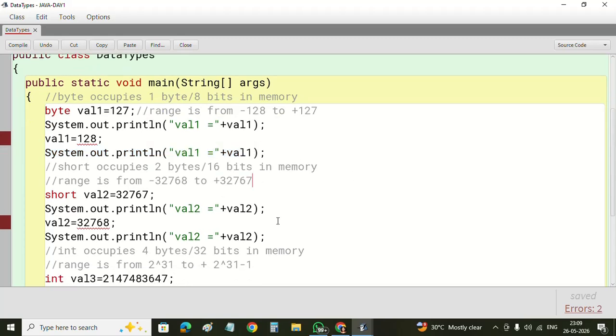So the next type is short. Short occupies 2 bytes or 16 bits in memory. Short is the second integer type which occupies 2 bytes in memory, that is 16 bits. Again the same calculation: out of 16 bits the leftmost bit is reserved for sign and the right side 15 bits are reserved for magnitude.